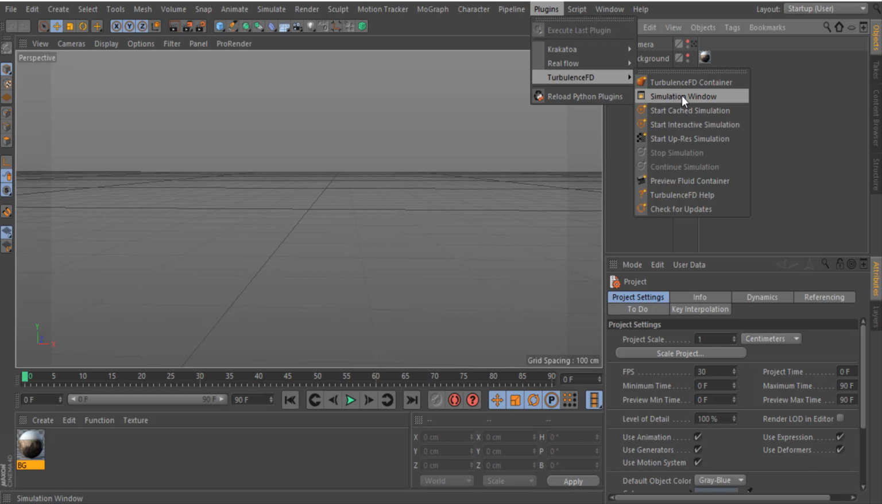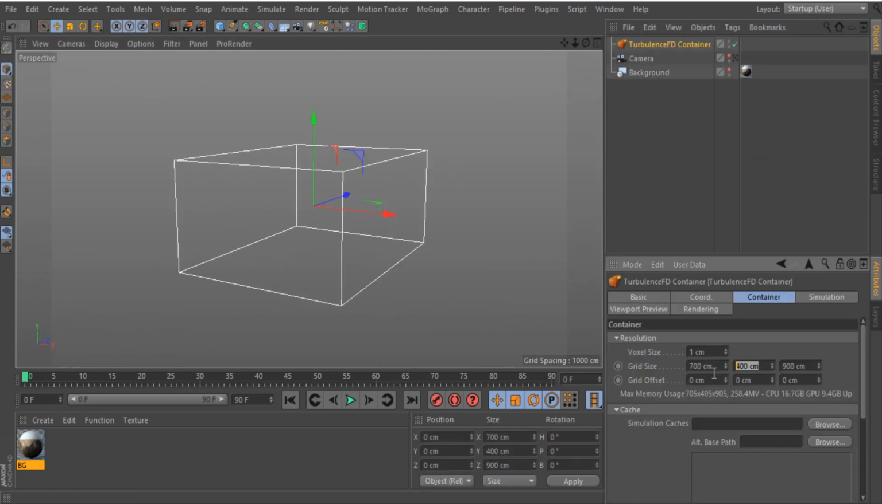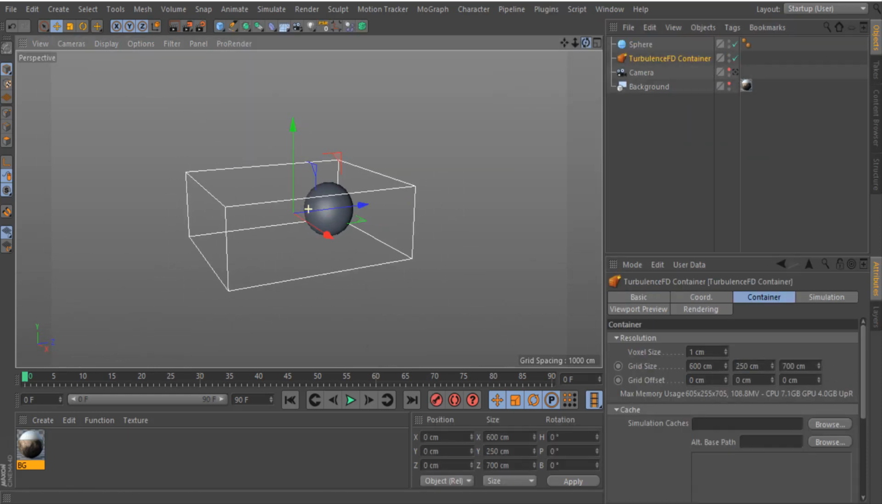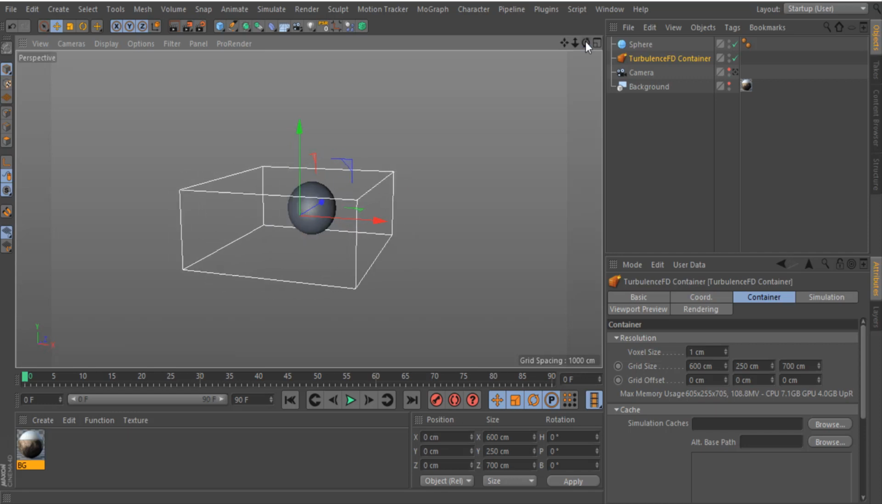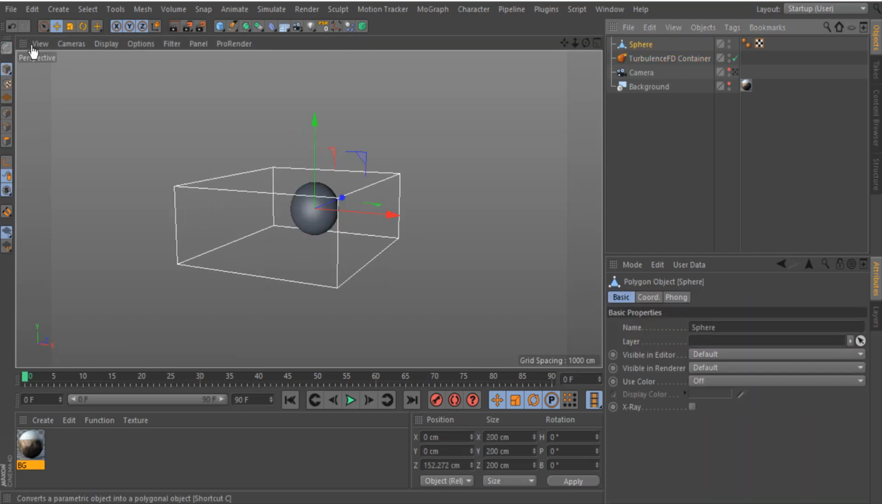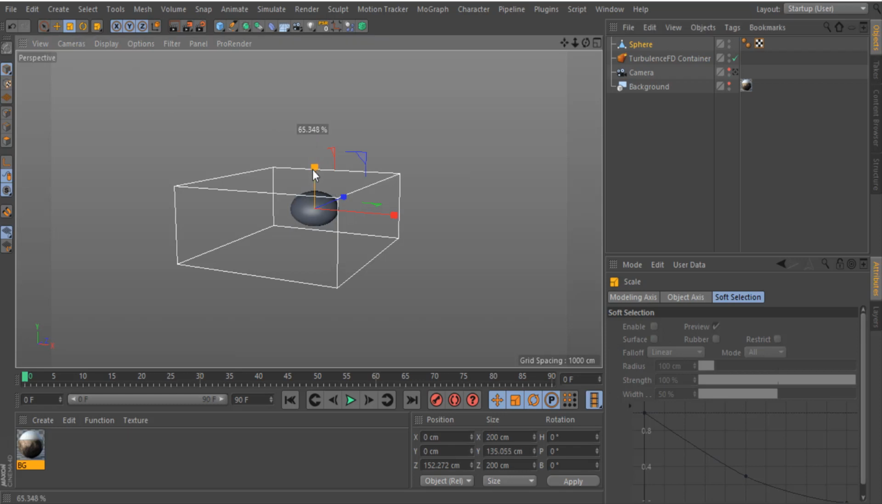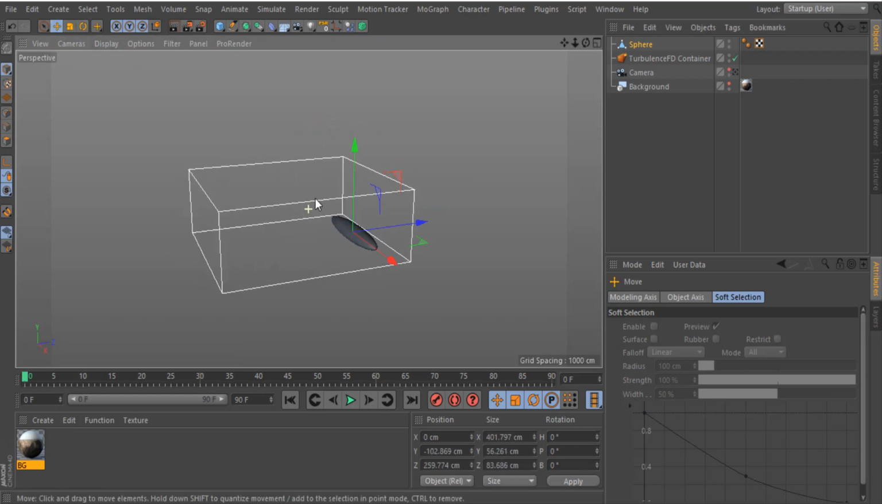I opened up the Turbulence FD plugin. I scaled up the grid in the X, Y and Z. And as I went on, I adjusted the size of the grid and the settings. It was trial and error work. I started by squishing the sphere and placing it below the container.